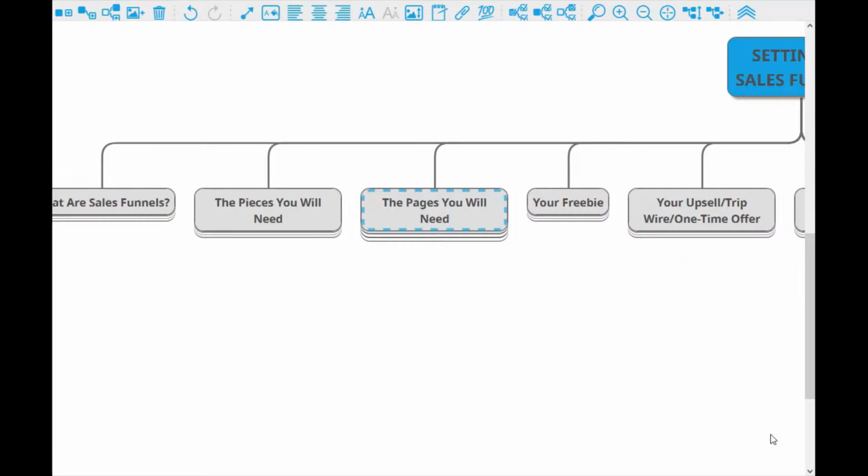Now, there are going to be some pages that you'll need to set up your sales funnel. You'll need an opt-in page and a thank you page for the freebie. If you offer them a product right away, this can be called an upsell, a tripwire, or a one-time offer. If you do make them an offer right after they sign up for your freebie, then the thank you page for the freebie will act as the sales page for the upsell item.